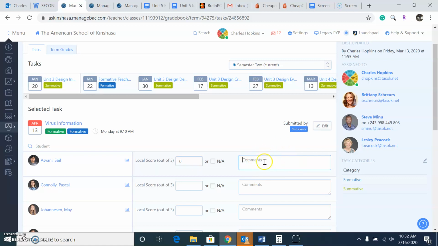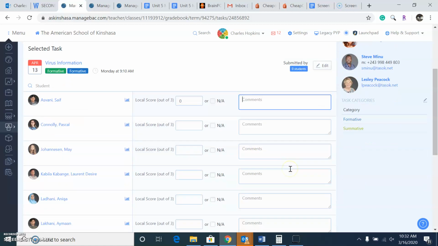If you'd like to add a comment with it, therefore just asking for an explanation or making sure, some sort of reminder, or congratulating them on some sort of post or assignment they have or room for improvement in the future, you could put that here.